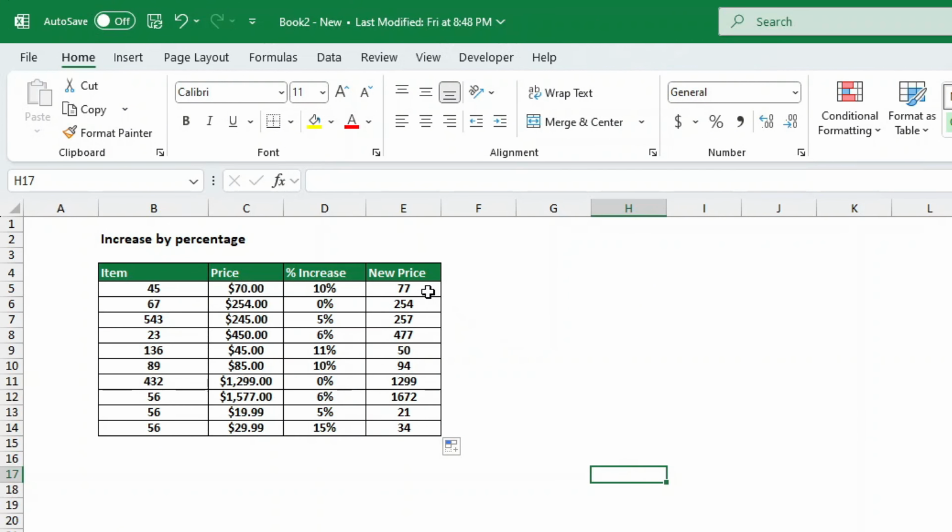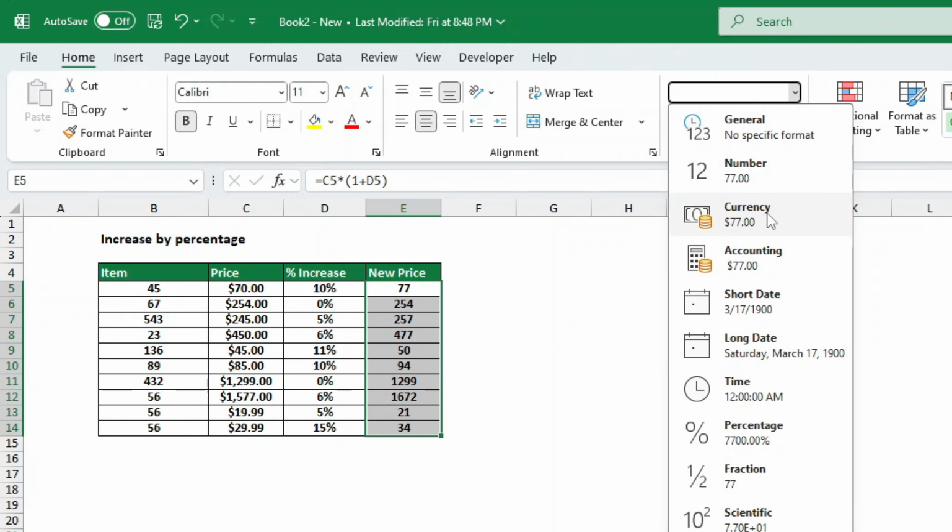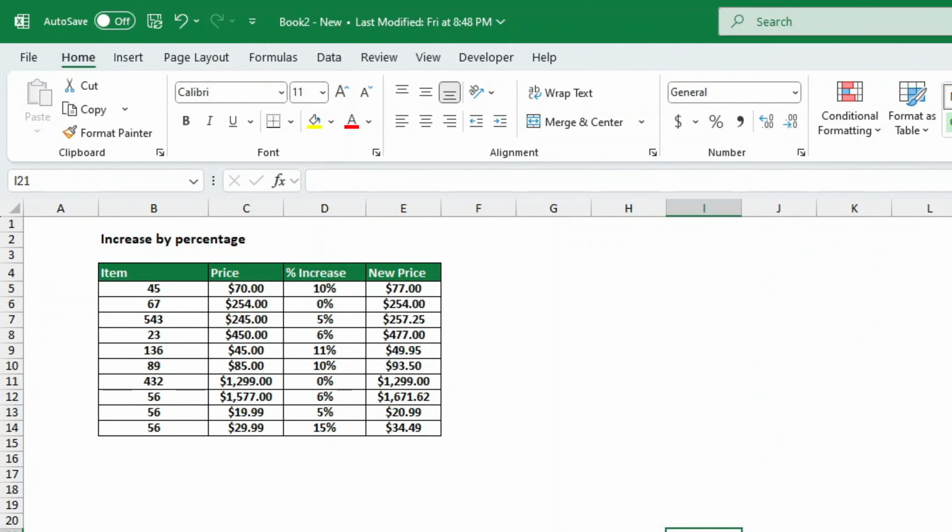What if you want to decrease a number instead? Easy. Just use a negative percentage. For example, let's say the percentage in D5 is negative 10%. That's negative 0.10. Here's how the formula works. Equals C5 asterisk open parenthesis 1 plus D5 close parenthesis.